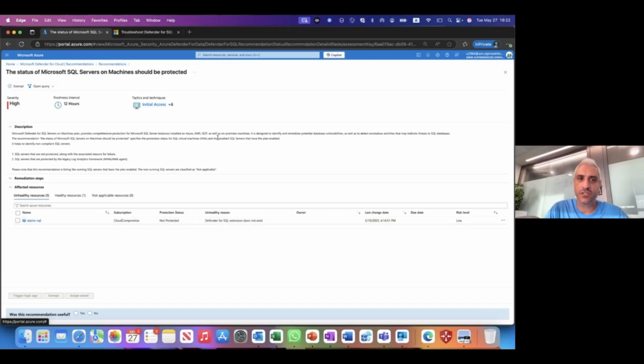And this new experience is the way you can identify all the SQL servers in your environment and verify their protection status. So as I mentioned, you have the unhealthy tab, the healthy tab, and the not applicable one. Let's start with the unhealthy resources. Here I can see that I have one SQL server that is not protected at the moment. And the reason for not being protected is that the Defender for SQL extension does not exist.